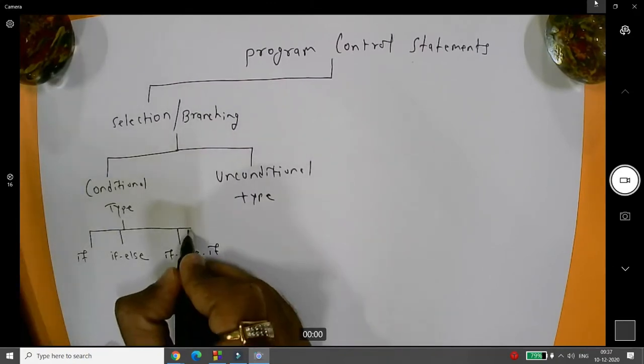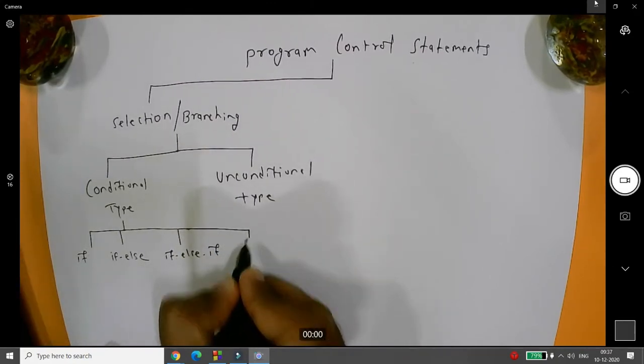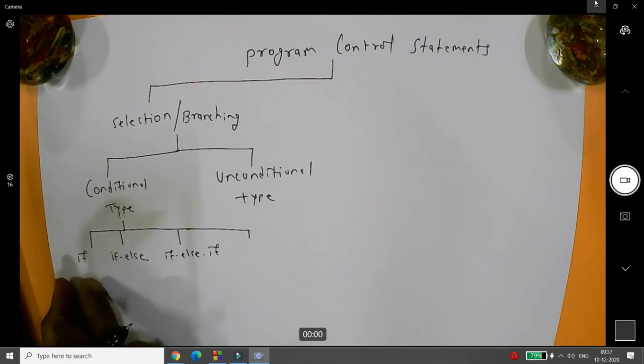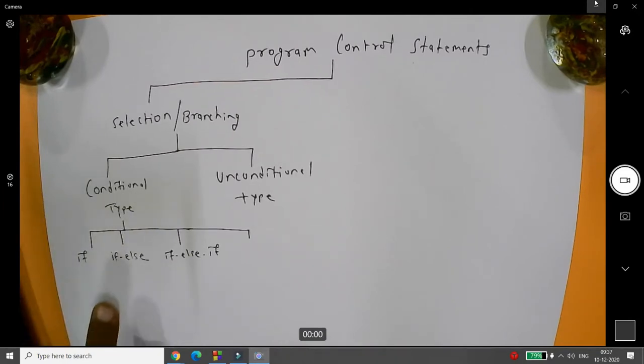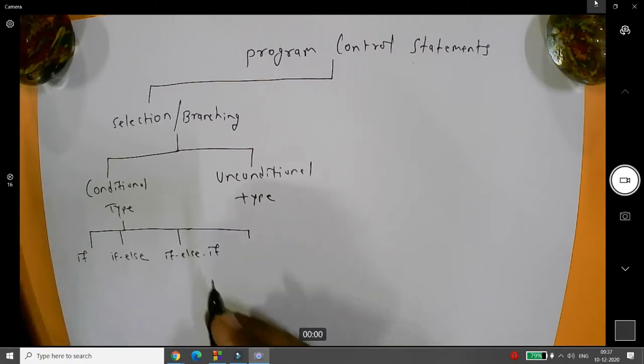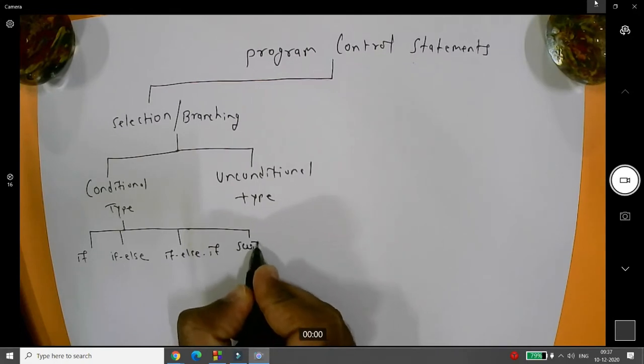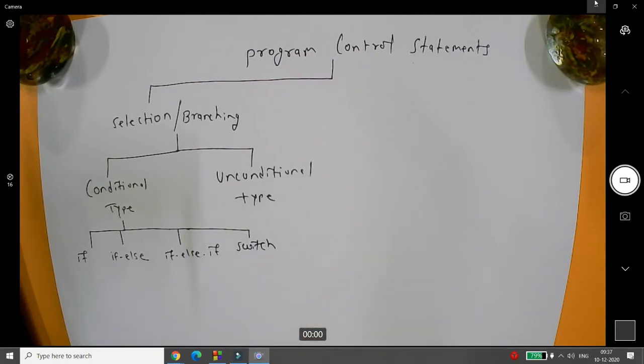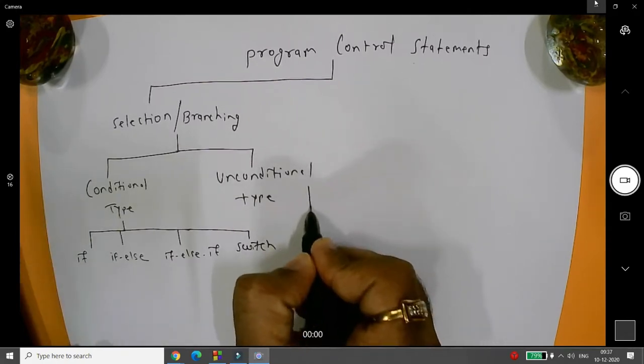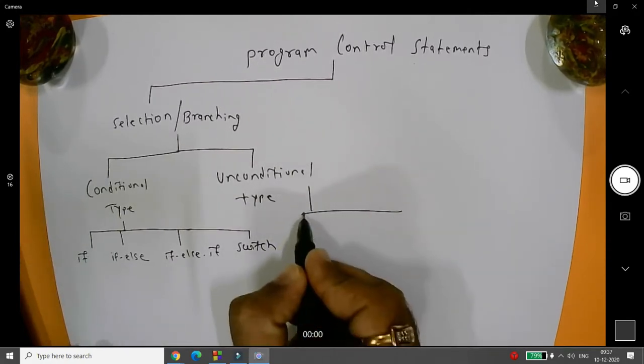One more conditional statement is there. Whenever you talk about if, you can check range conditions and equality conditions. But sometimes you have more than one equality condition to check, and then you can use the switch statement. Unconditional statements are also there. There are three unconditional statements.